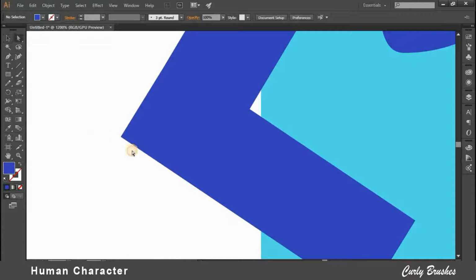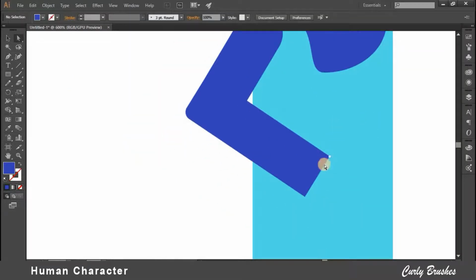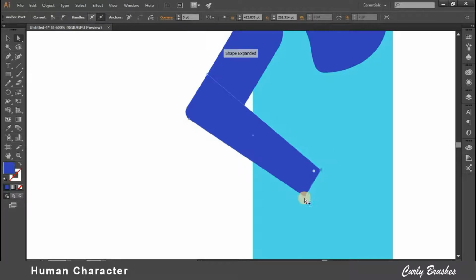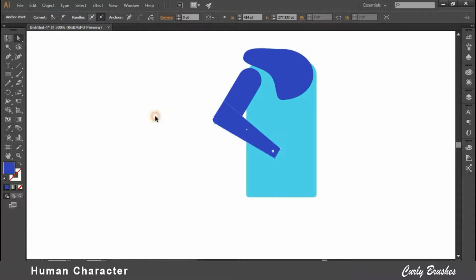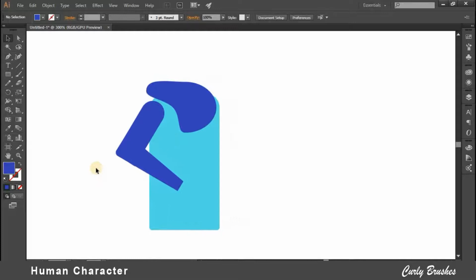Now with the direct selection tool I will select this part and then round it. Yes. Now again with the direct selection tool I will select this part and then drag it inward just like this and then select this part and drag it just like this. Yes. Now I will create the other hand because our first hand is created.